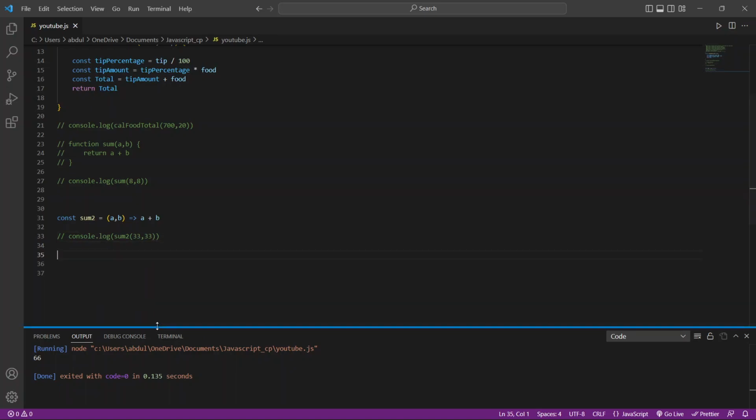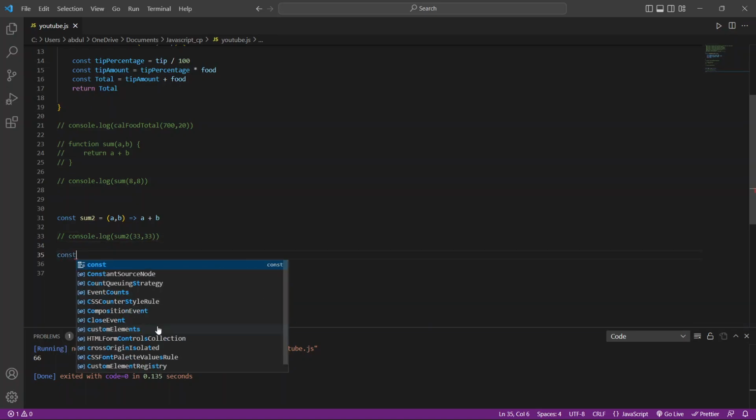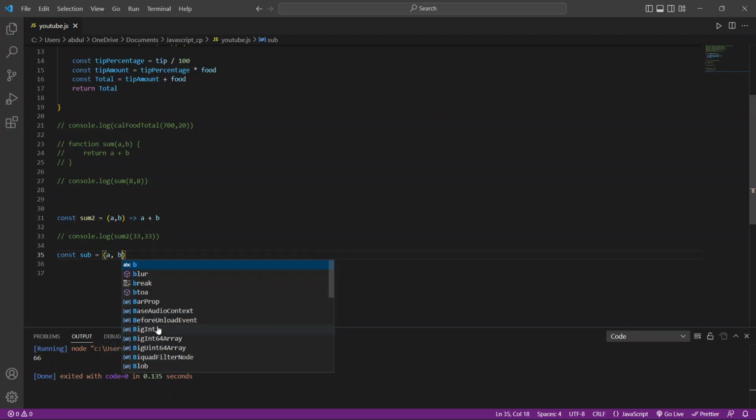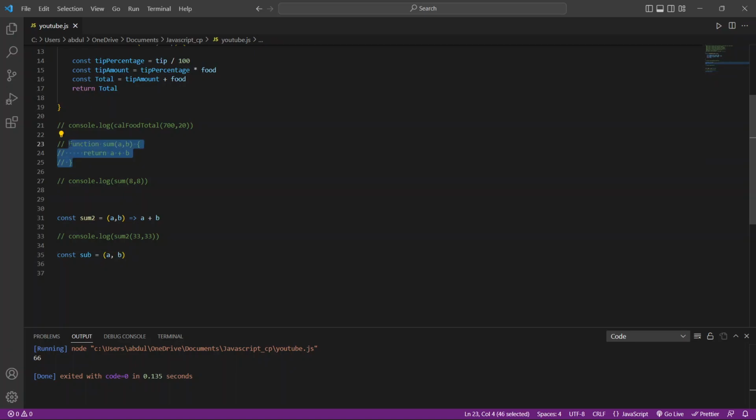Okay, so now let us write a function that subtracts numbers. So it is sub, and then you say, okay, using arrow functions. So that's going to be a, b. Basically, arrow functions are the new ES6 standard, and instead of having to write function blah blah blah, you can just use arrow functions, and it is way shorter and way simpler. Also, it has this thing called implicit return.